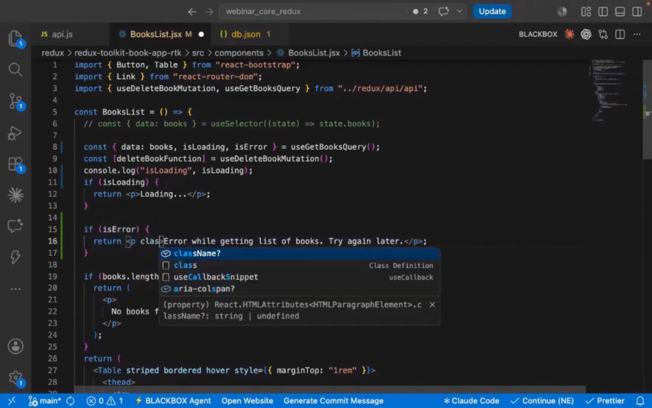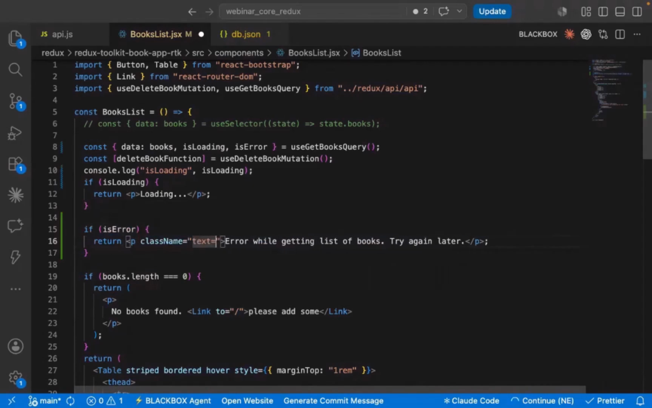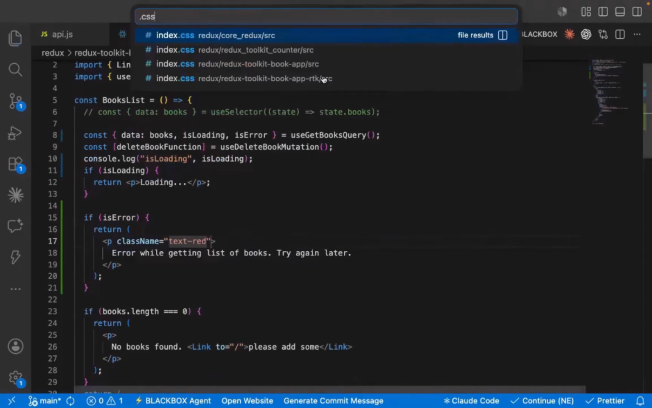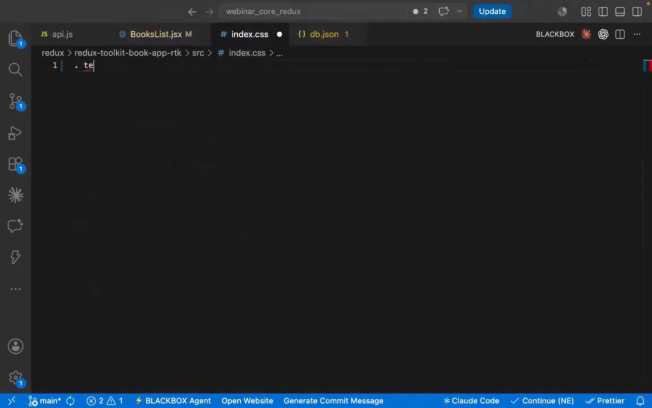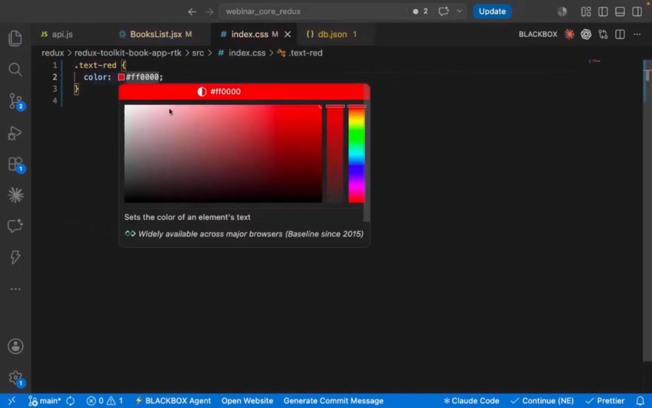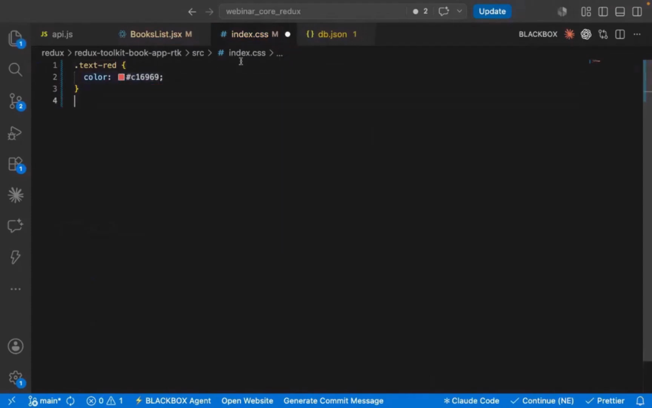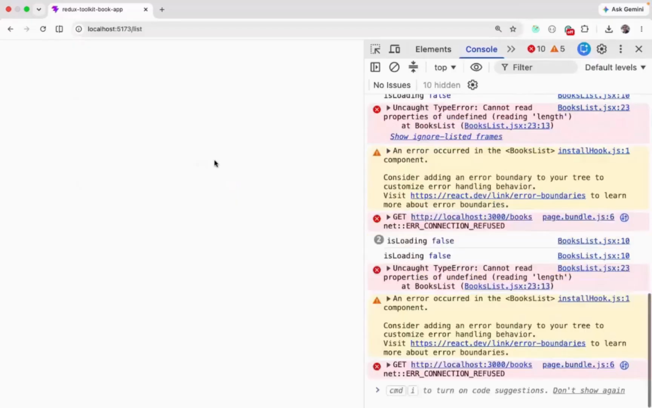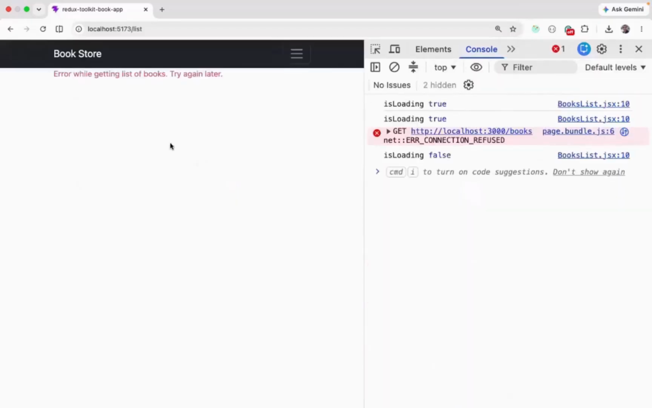Now if there is an error, we will directly return that error message, and let's style this. We can say text red. Do we have CSS for this? Let's add CSS styling. Color will be red. We can make this a bit less red. Now inside the book list, we are using this. Let's see what happens. If I refresh this particular page, you can see you now correctly get the error while getting list of books. This is a good improvement.